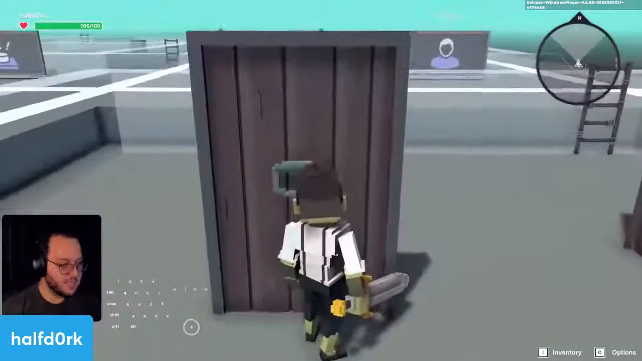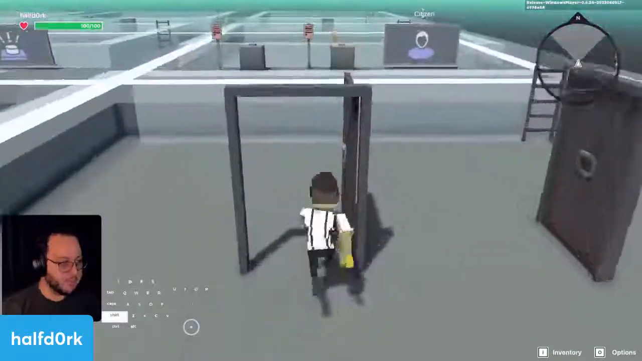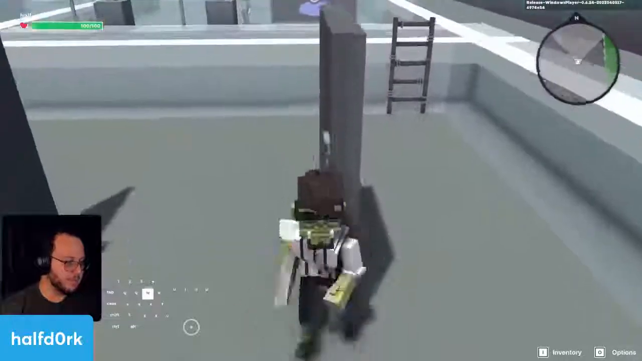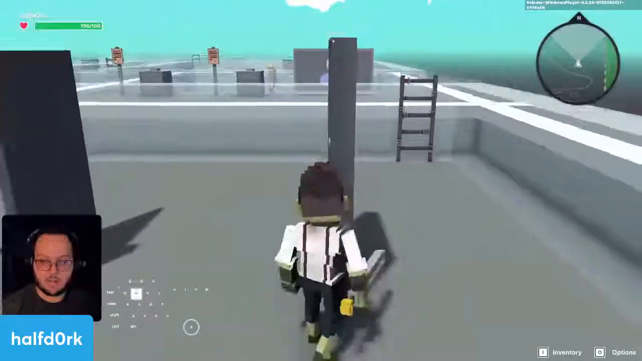So by pressing E on the keyboard, I can do the same thing as that button was doing. This one, on the other hand, is not programmed for that, because we had added that interact button.